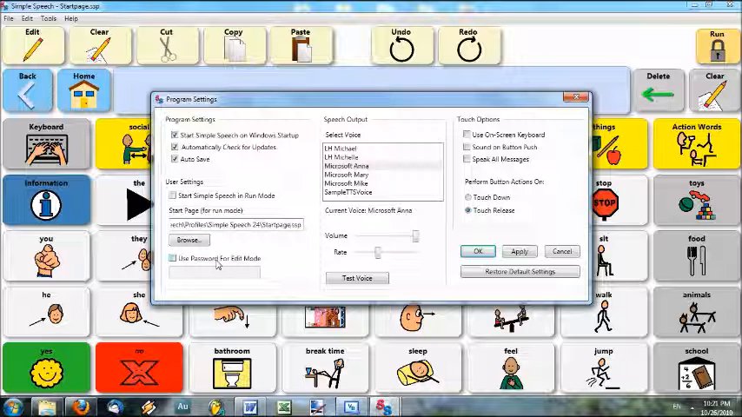We can use a password when we enter into edit mode. And we have a number of other options, such as on-screen keyboard. We can have a sound for an auditory cue when you push a button. We can speak all the messages, and a touchdown and touch release option. These are all things that you can experiment with when you use your Simple Speech.